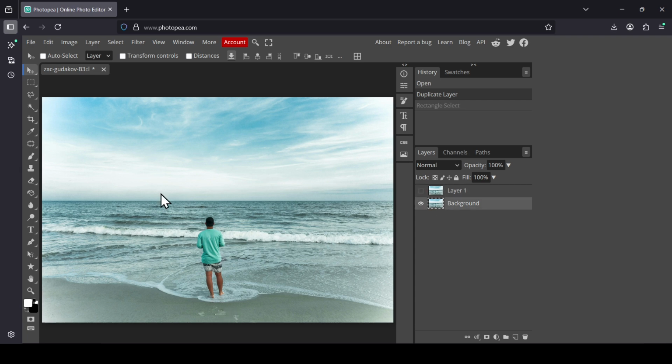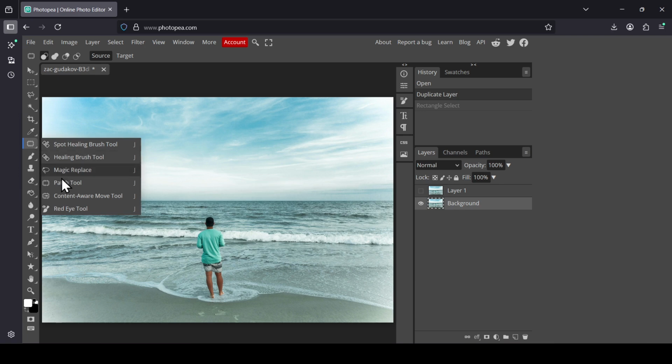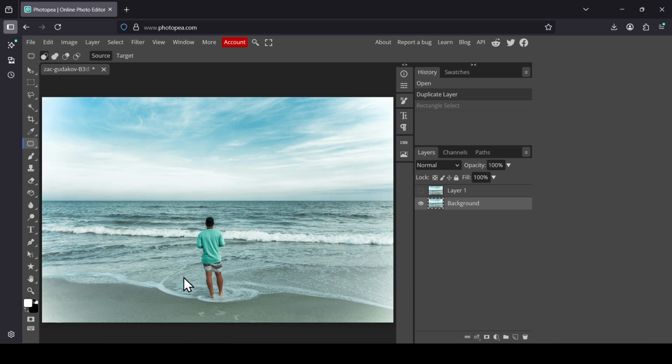In order to remove this person from the layer or image, there are many ways. For this tutorial, I'm going to use the patch tool, left click. For the patch tool to work, you need to make a selection around the person you want to remove. Make sure to check source, and here the replace mode is checked. And now we need to make a selection.